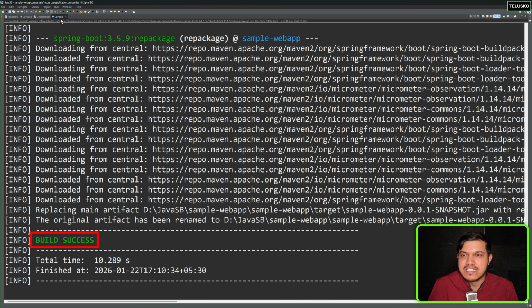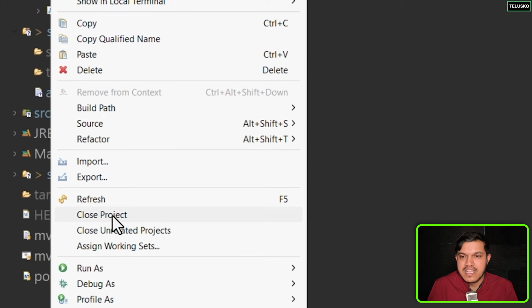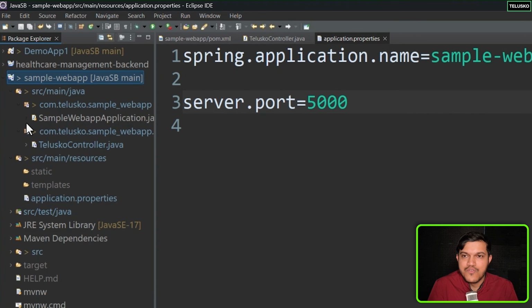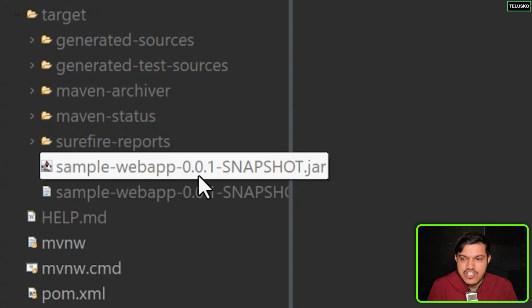See, build is successful, and you can see here, if I refresh my project, I'll right click and refresh my project, and we have the target folder getting created. So the target folder is created, and one jar file is also generated with snapshot, version, everything. If you don't want this, if you want to give only a name, that is also possible.